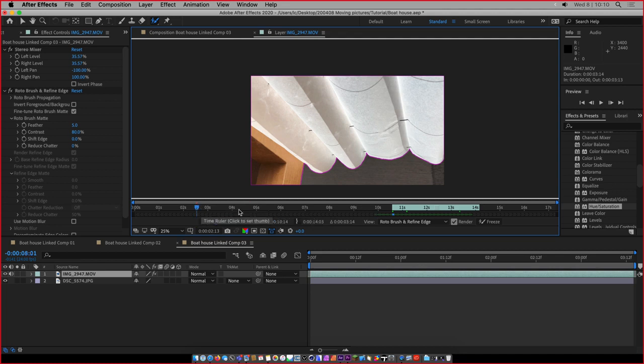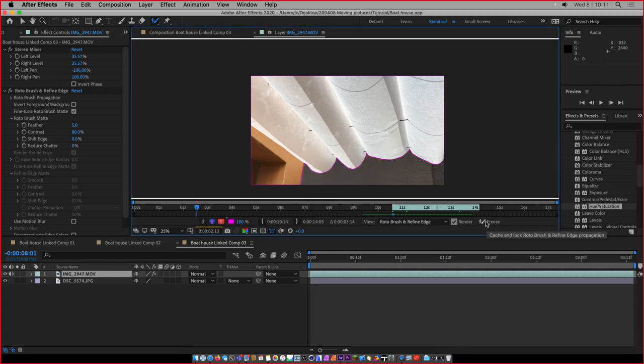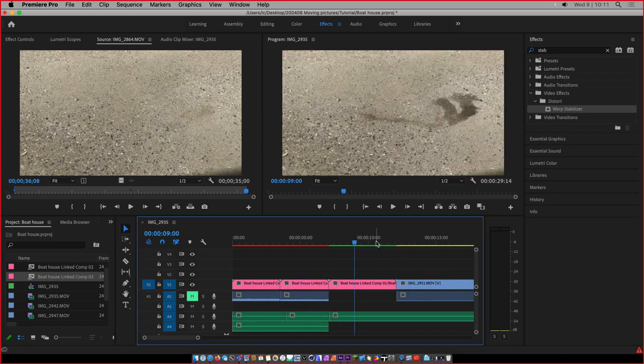Absolutely fantastic. Okay, so it looks good. Now if I scroll back, you can see it's still following the shape correctly. I'm gonna say I'm happy with this. I'm gonna say freeze, and then we're gonna have to wait a little bit again for the program to freeze this. If I go back to my editing, what can we do?